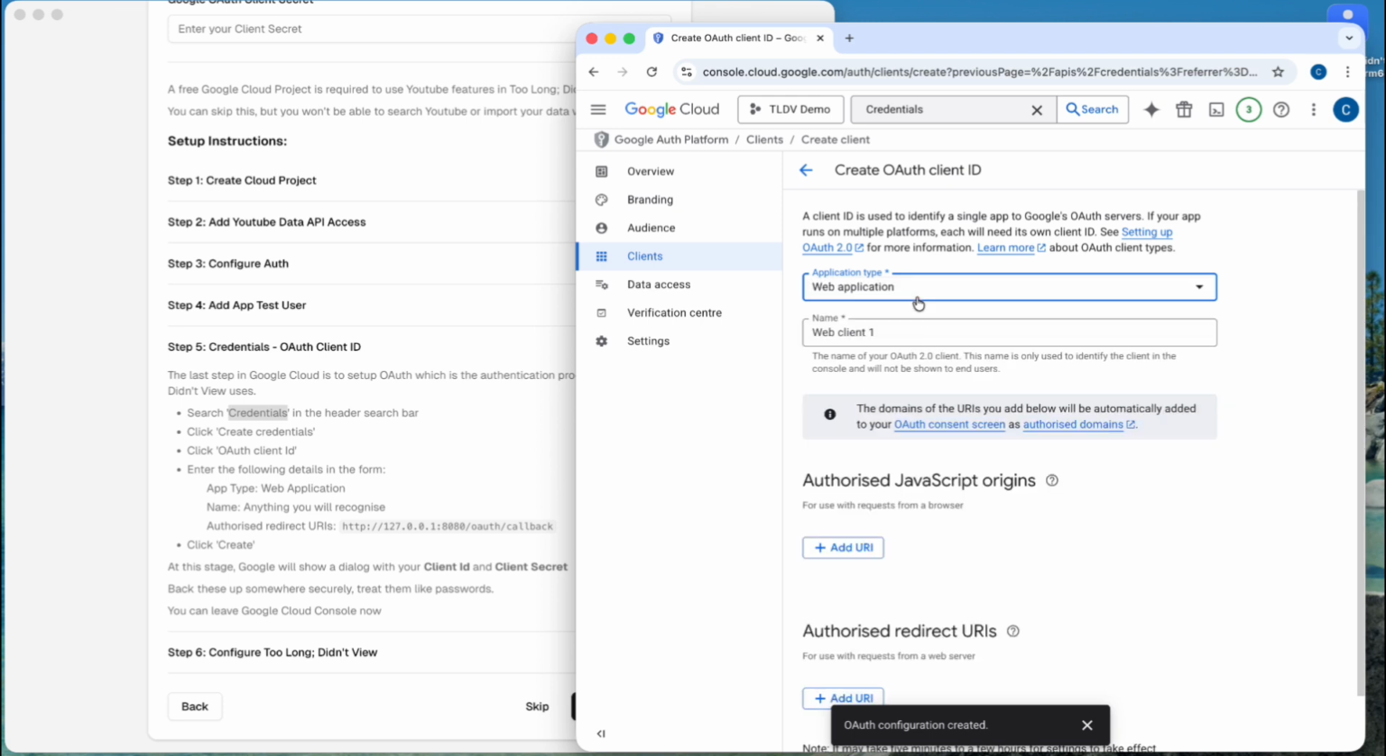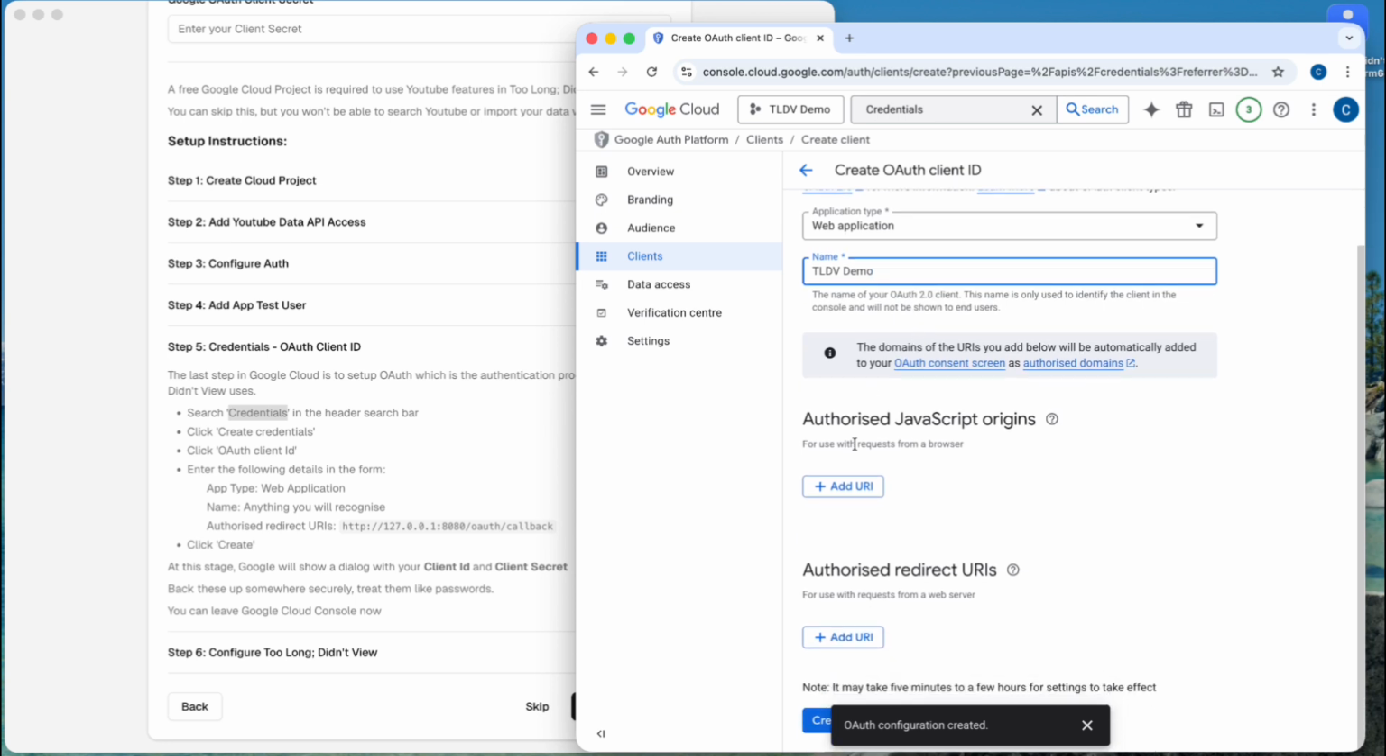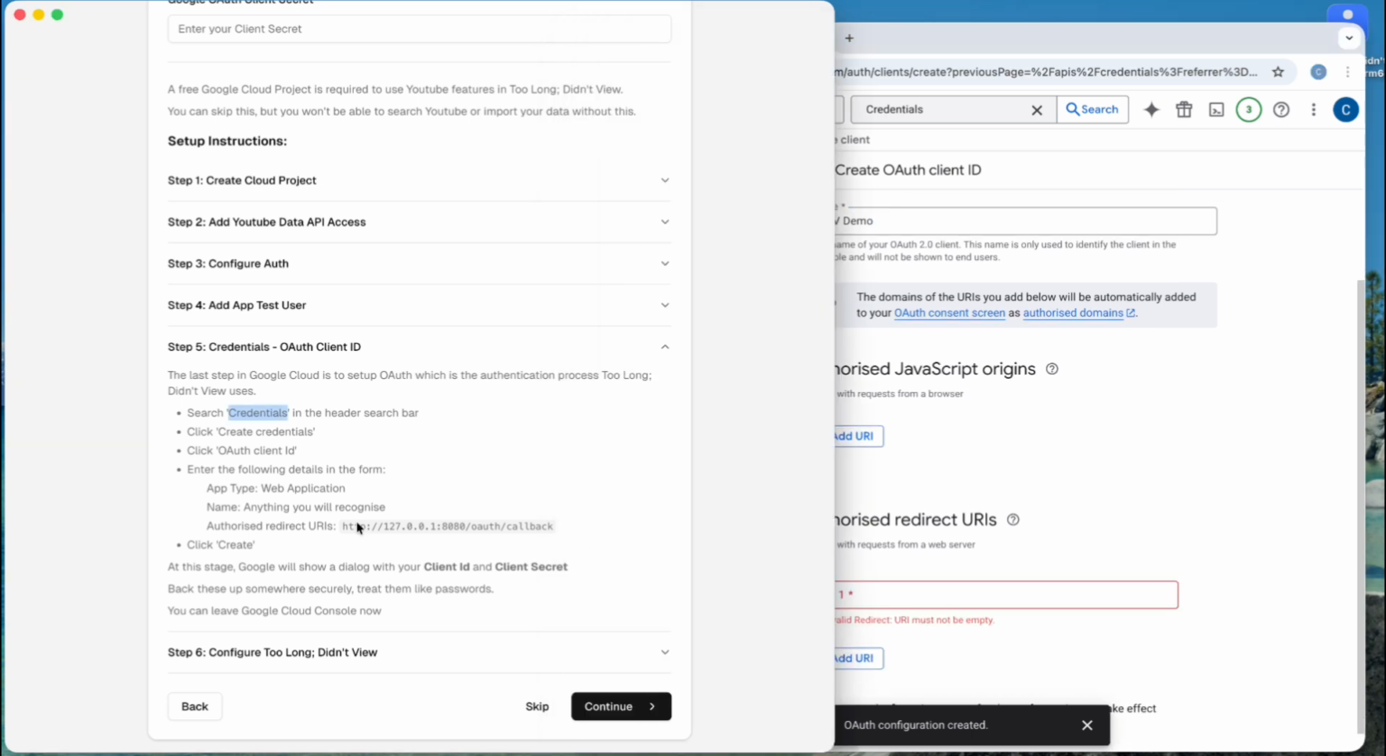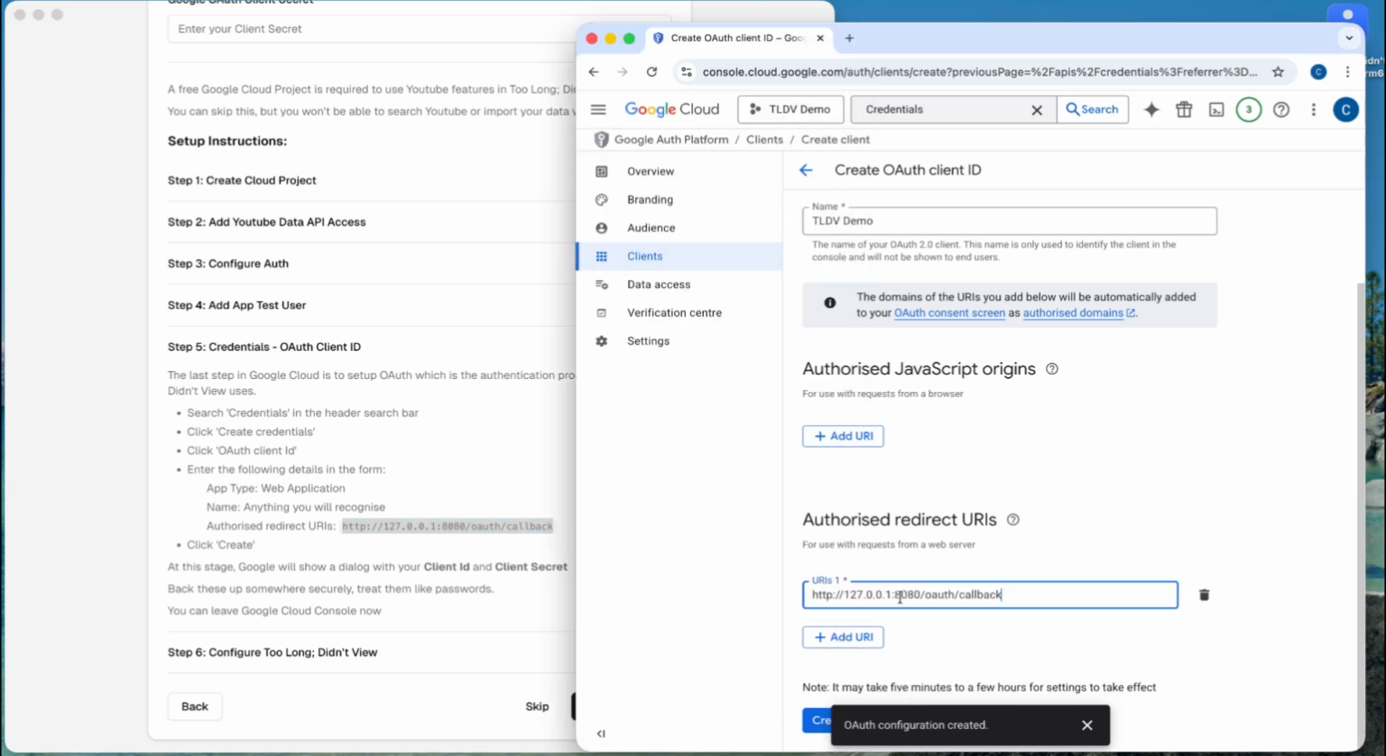Under application type, pick web application. Name, again, doesn't matter. I'm just going to use the same name as the project. And ignore this one. Under authorized redirect URLs, you're going to want to add one here. And you can copy this off screen from Too Long Didn't View. Pop that in. Let's close this so it's out of the way and click create.